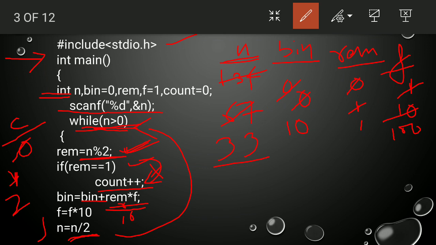Now bin is equal to bin plus remainder into f. So what is bin? Now bin contains 10 plus remainder into f. So remainder is 1, 1 into 100 is 100. 100 plus 10 is equal to 110. Okay. F equals to f into 10. Again it is multiplied with 10. So it becomes 1000. Now n is equal to n divided by 2. When it is divided, what will be our quotient? 2 1 are 2, 1 13, 2 6 are 12. 16 will be our answer.